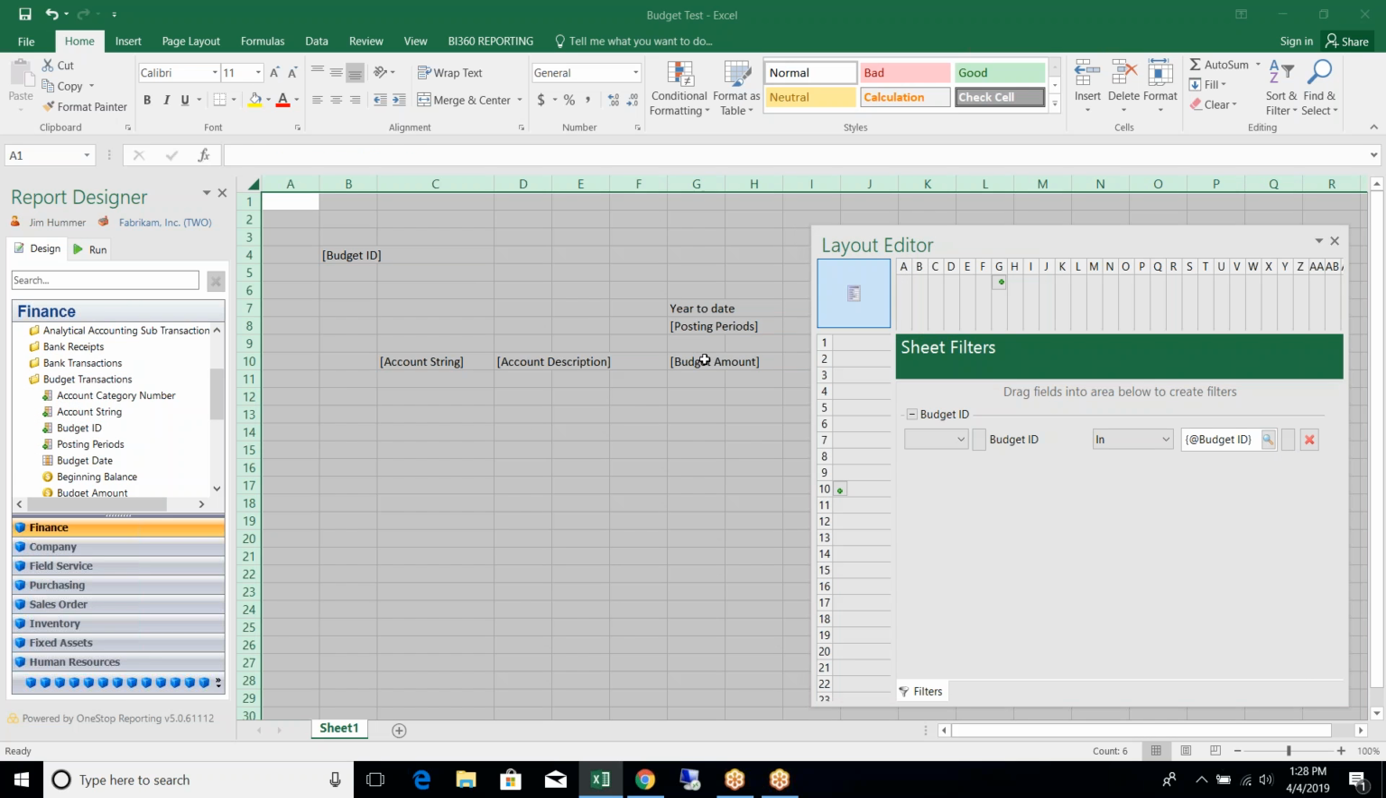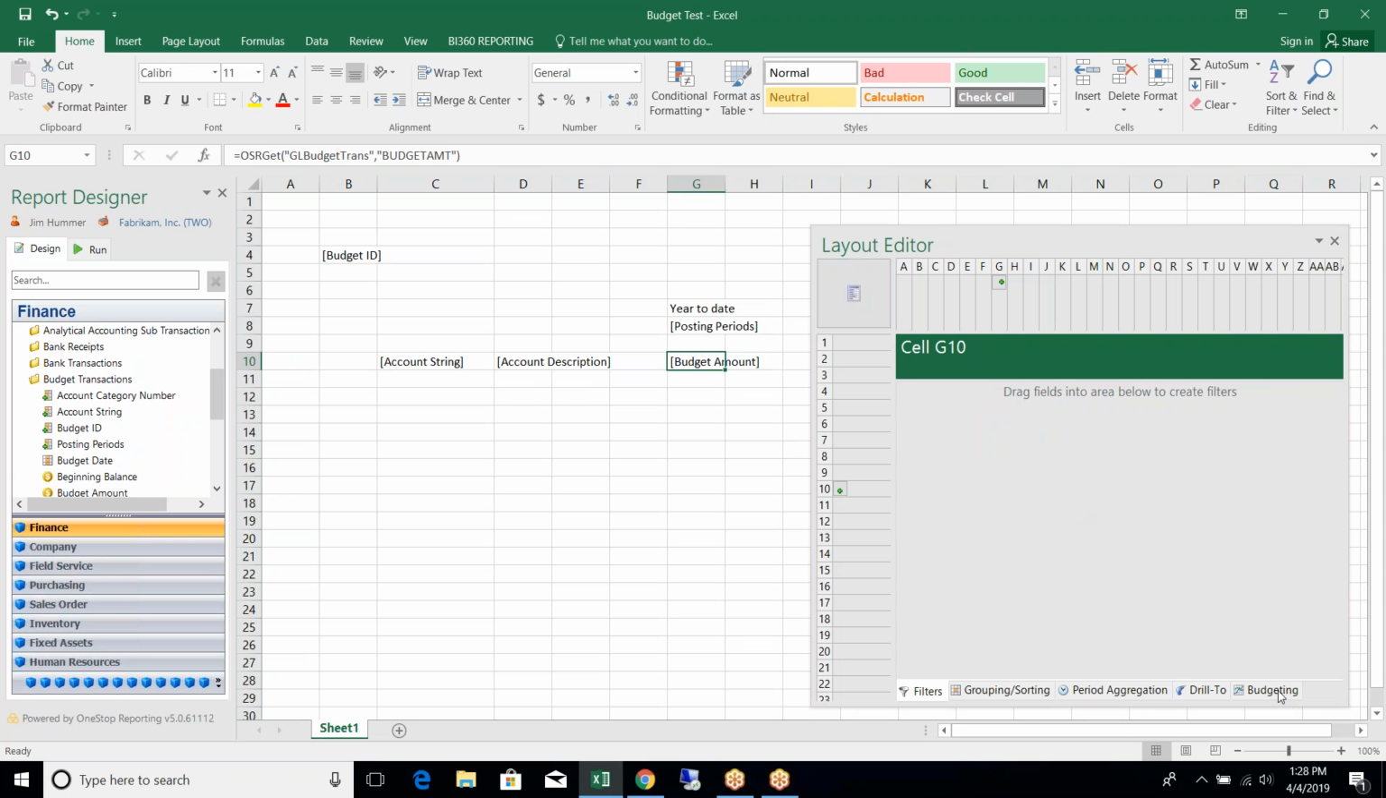Once we do that, if we click onto our amount, we're going to see a budgeting tab. With this budgeting tab, we can do our budgeting settings, which we can cover in other sessions. But that concludes how you set up your budgeting in localhost BI360. Thank you.